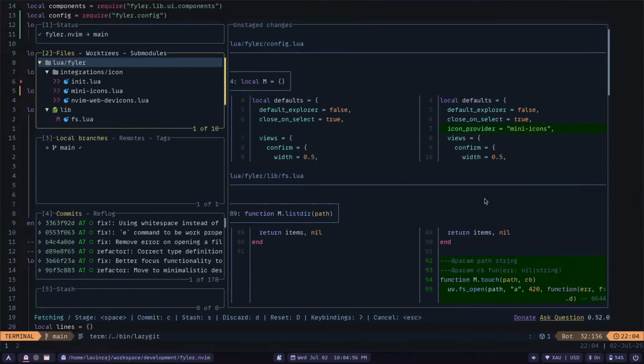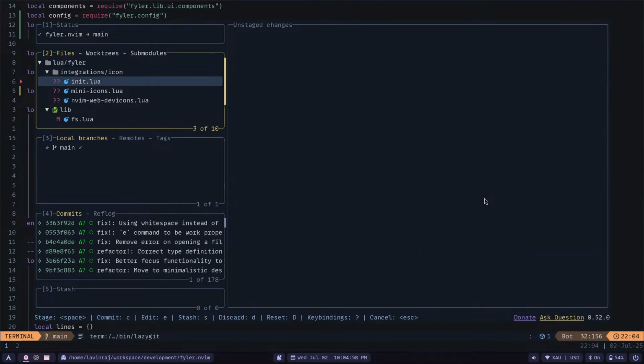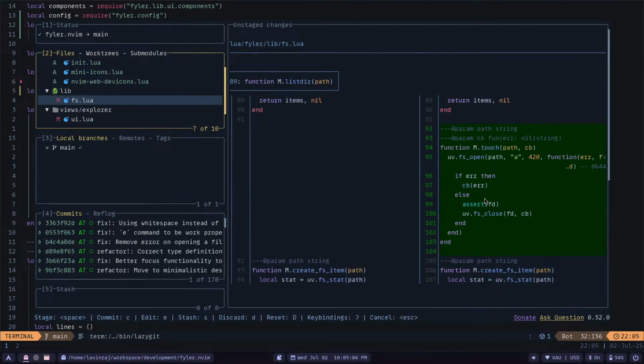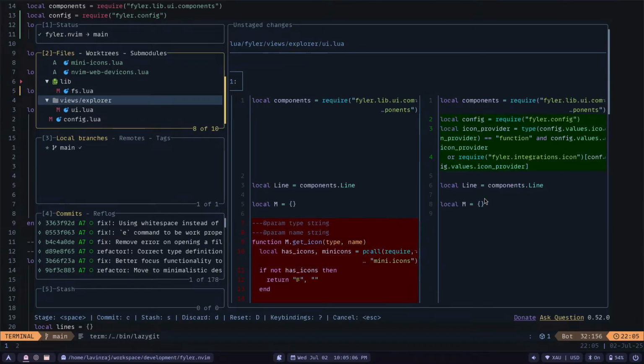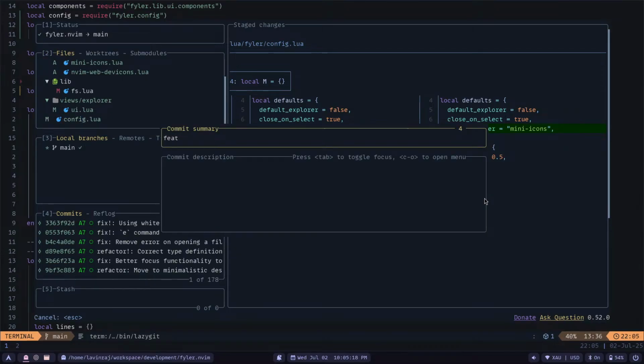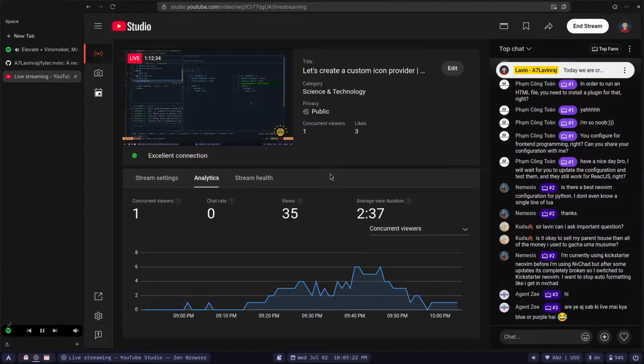So let's commit this thing. So this is the integration. Perfect. fs.lua. Okay, what is this? Okay, this is the UI. Indeed. And this is the config for mini icons. Perfect. So let's just commit this thing. It's a feature for, and wait just a minute.